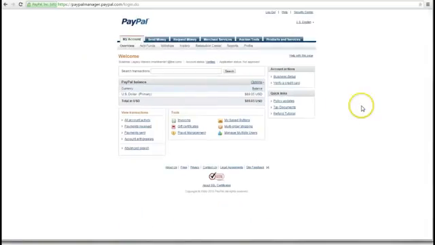Alright, so it's logging me into my PayPal account. Now when I get here, yours may look a little different because I have one of the original accounts, which goes back a while. You may have a newer account. If you have the newer account, you're going to click on something called Selling Tools. If you have the older account like I do, you're going to click on Merchant Services. So it's either Selling Tools or Merchant Services.